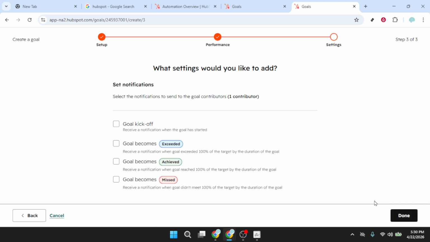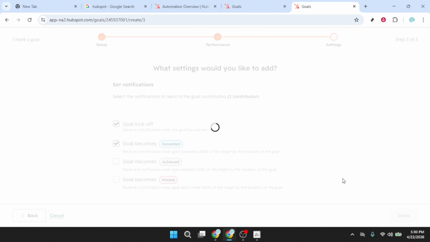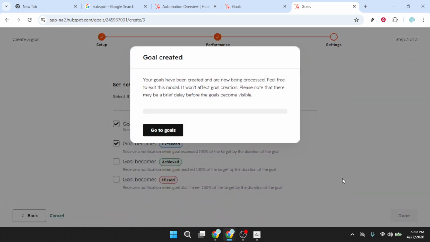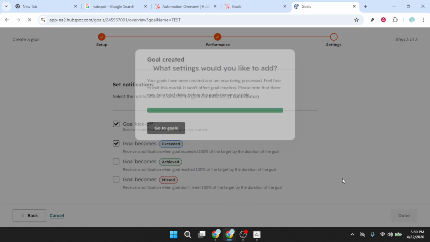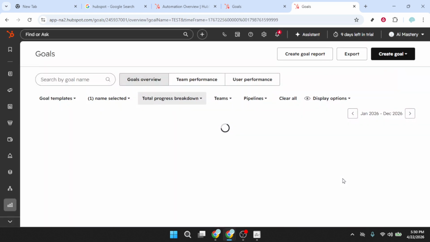Decide who should be alerted and when, such as when a goal is reached, missed, or trending behind. Pick the timing and channels that will actually prompt action without overwhelming your team. When everything looks good, click Done. Your new goal is now live in the Goals overview, where you can monitor progress, adjust contributors or targets if needed, and keep your sales team focused on the outcomes that matter.